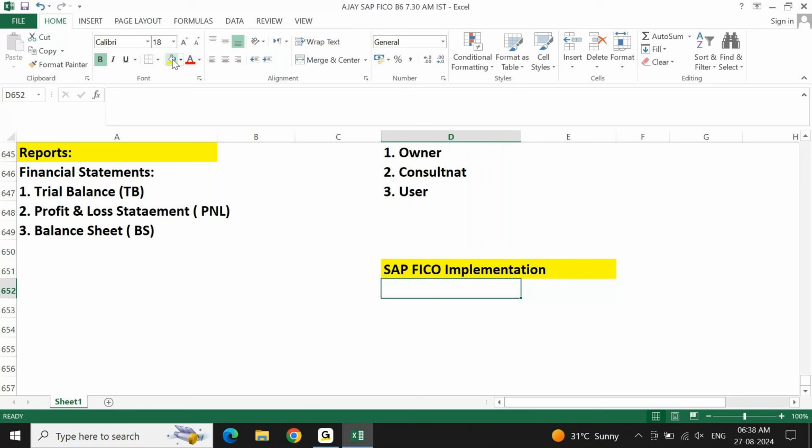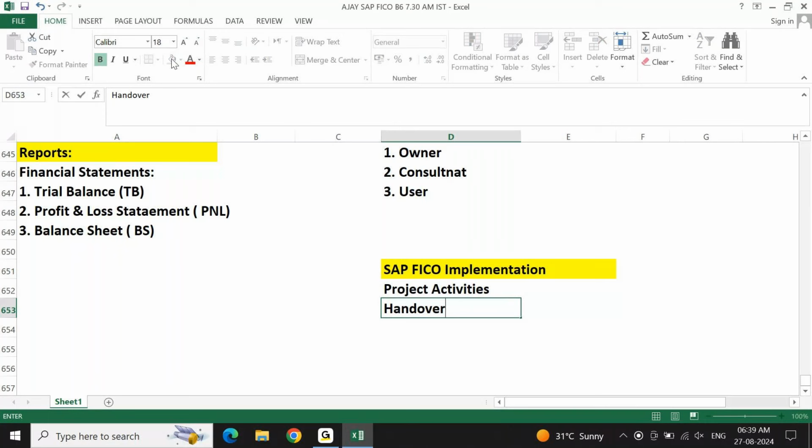You have something called project activities, because you are going to do it as a project. Implementation is a project. Once your project activities are completed, you have something called system handover and system usage.